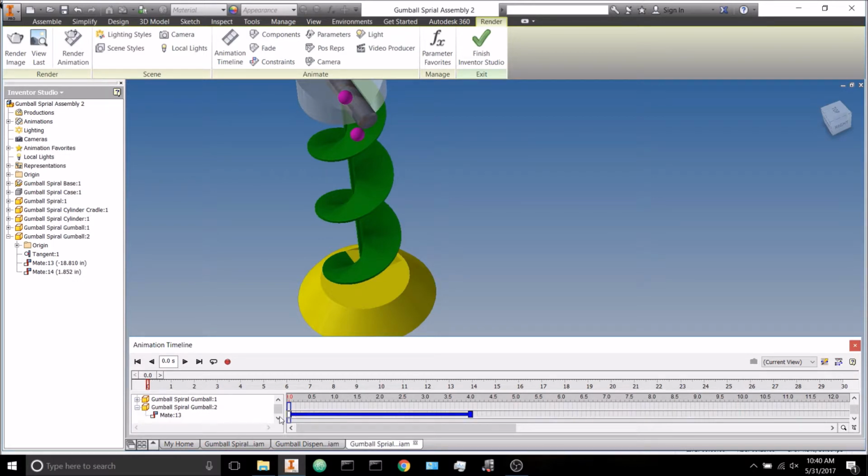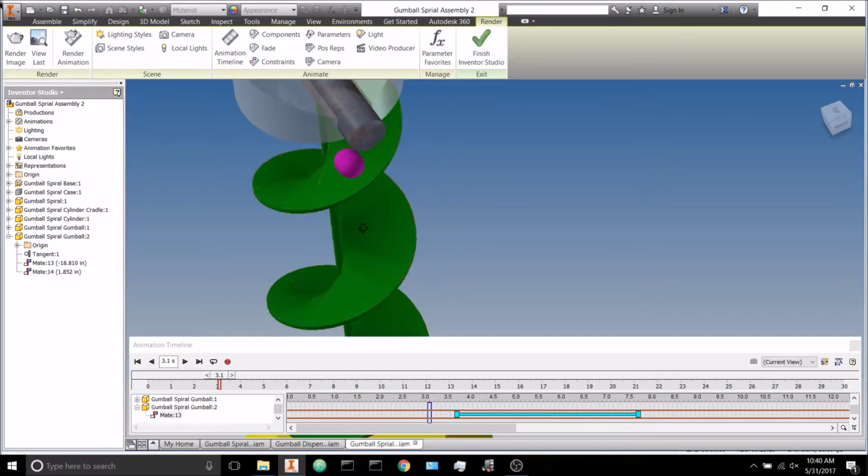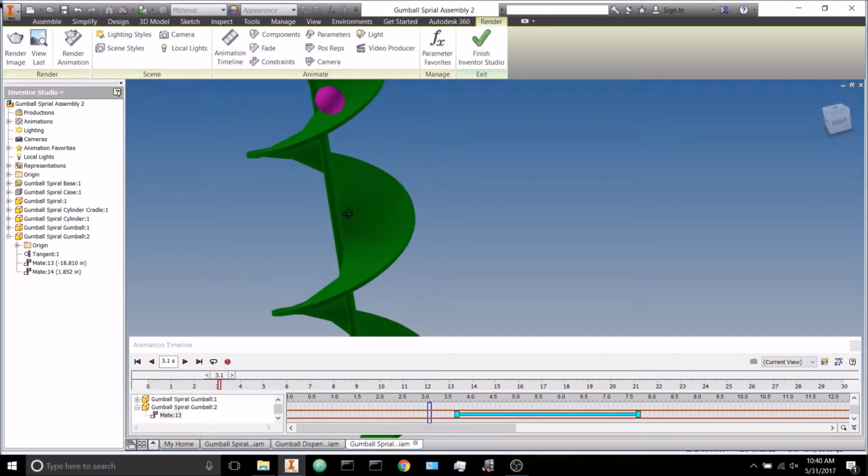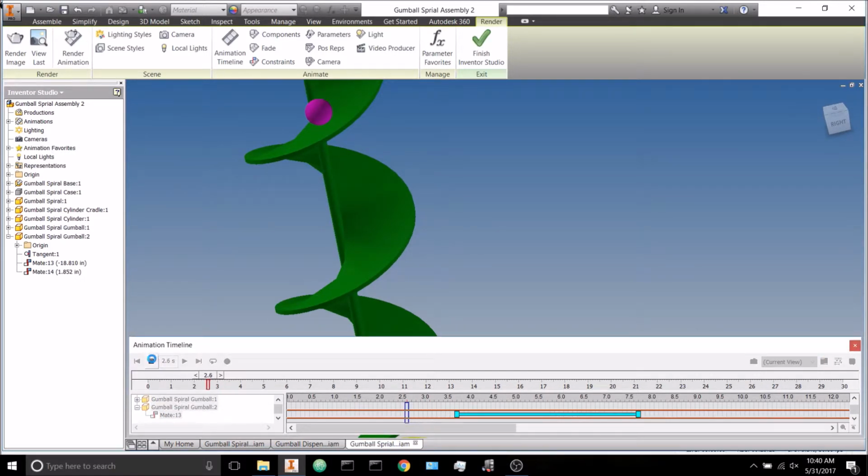Okay, so let's have Gumball 2 waiting, and we need to have Gumball 1 disappear right at that moment. And they're not lined up exactly, but that's okay for now. We need Gumball 1. How did that happen? I'm not sure.